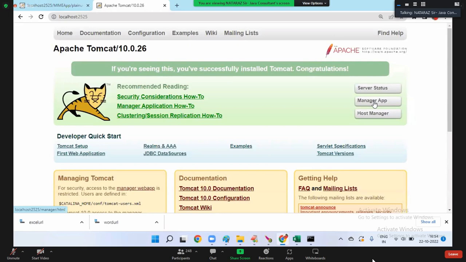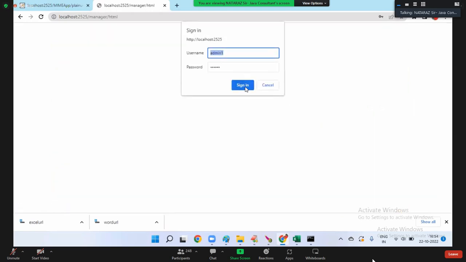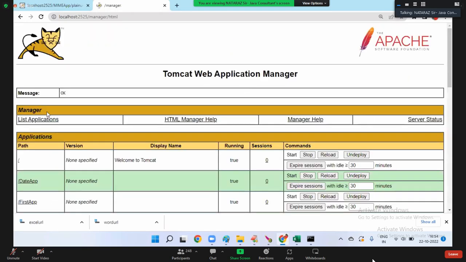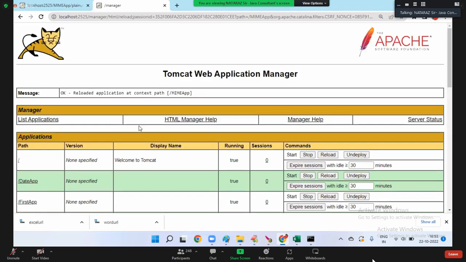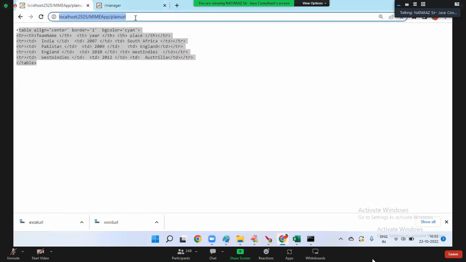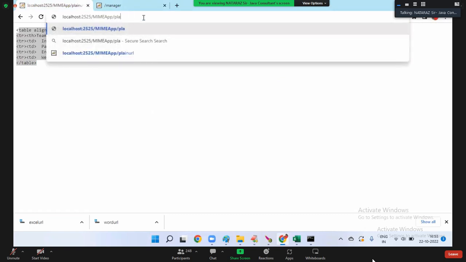localhost 2525, manager app. Here is my mapping. Super, guys. MIME-APP. Okay, you give a request to the HTML servlet, the HTML URL.